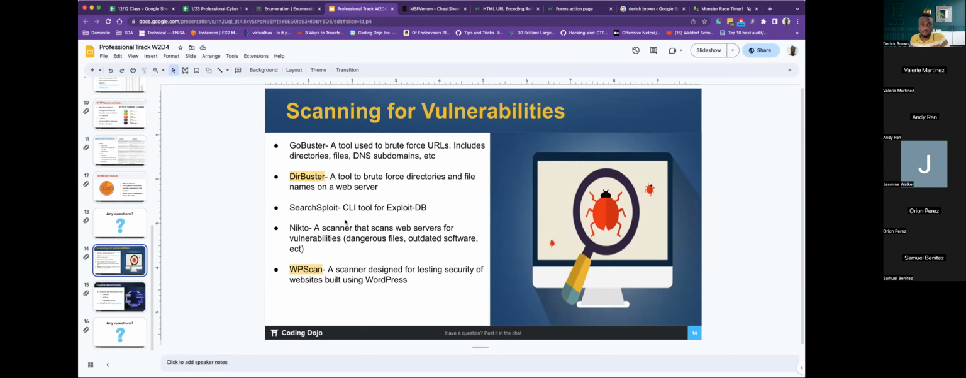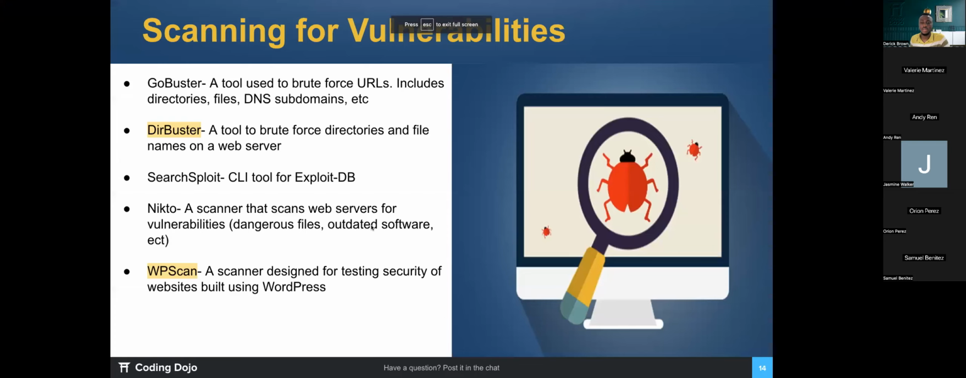Now, Nikto scans web servers for vulnerabilities. So it's going to scan and tell you, hey, this is the vulnerability I found. I think you're running this server, it's old, change it. And then WP Scan is a specialized scanner. There's a reason why your assignment is named specialized scanners. So this is me giving a hint.